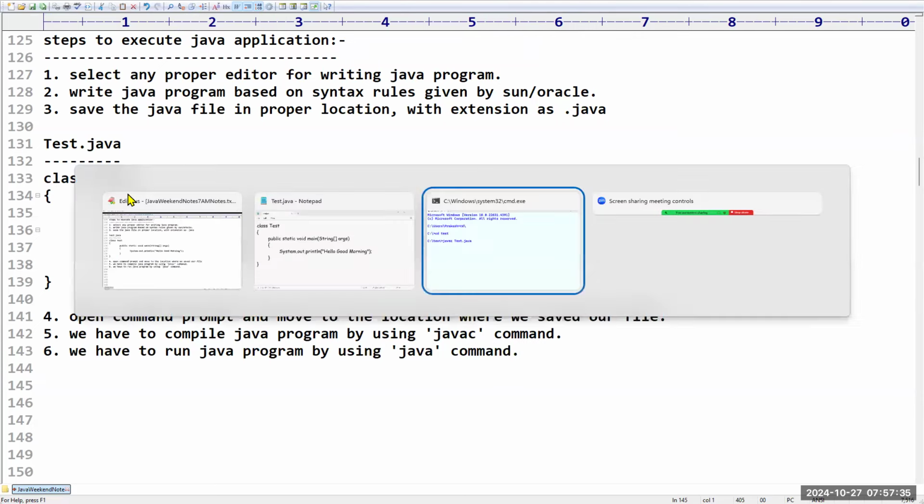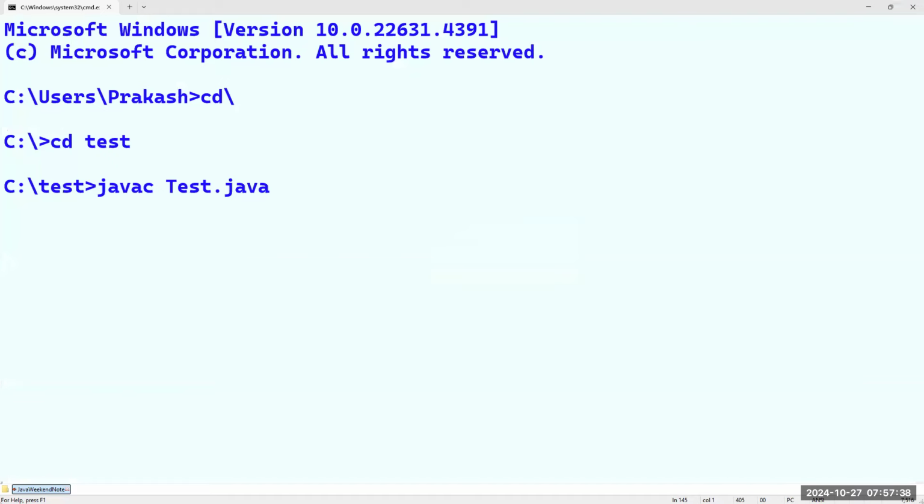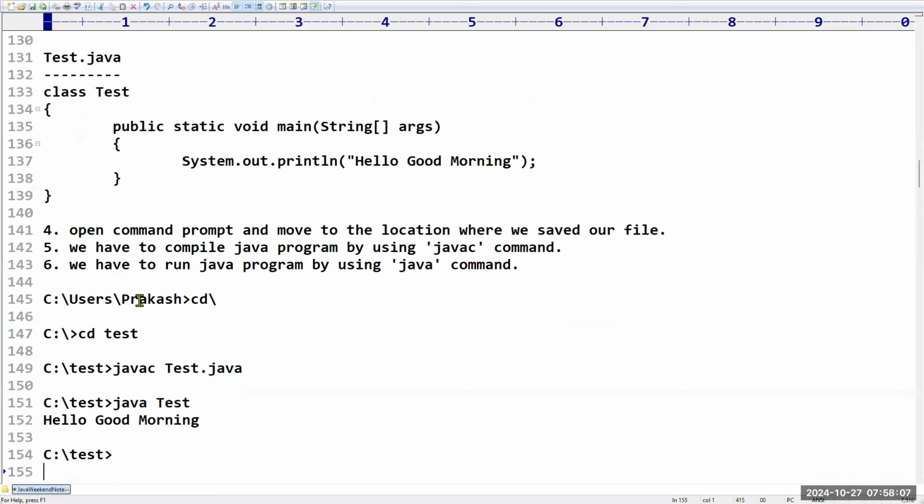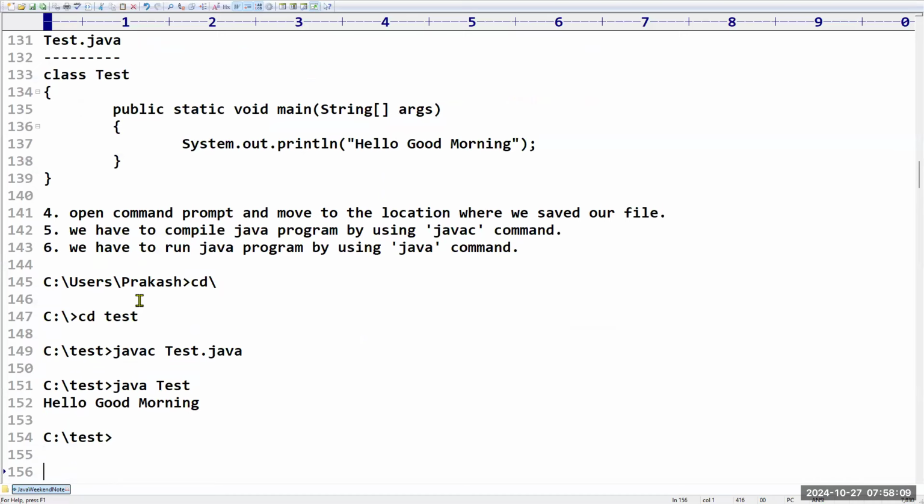Sir, I typed javac test.java. Just hit enter. If any error is coming, it will display. But we don't have any errors. That's why it returned to the next prompt. Then how to run? java space, what is the class name that we have? Test. Press enter. You can see the message that we are getting: Hello, good morning. This is the way how to compile and how to execute the Java program. Don't worry, multiple programs we are going to discuss where you will get more clarity.